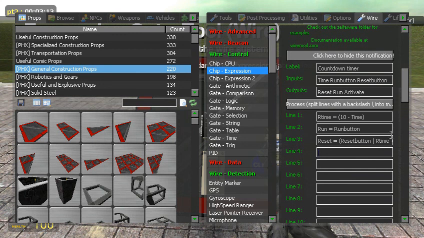We could just change it to where the reset button only resets by just taking out the R time less than or equal to 0. Okay. Actually, I'm going to do that. I'm going to take that out. So now, only when the button is pushed, it'll reset.